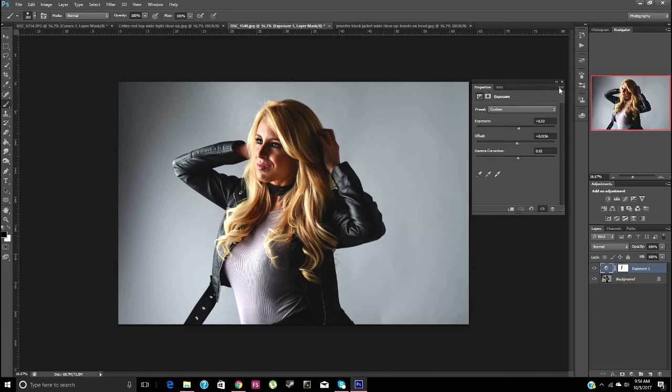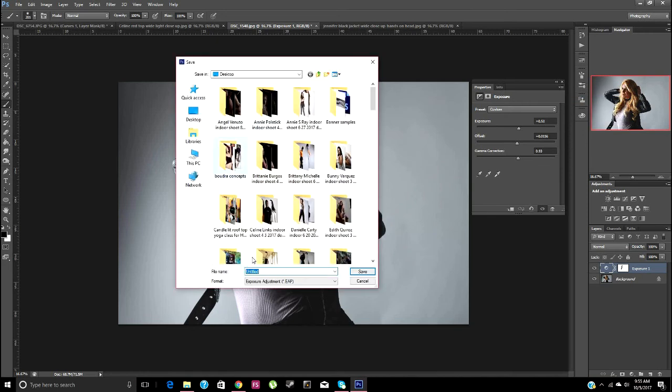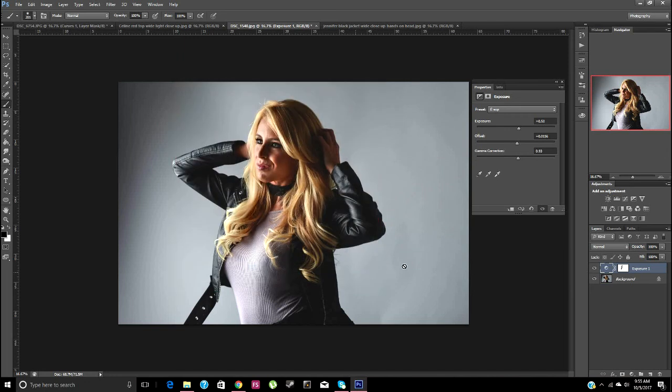Okay, now pretty much you can do the same thing with the exposure tool. You can save it. We're just going to name it any random name, like expose, and you can save it to the desktop, and you can create a folder if you want.